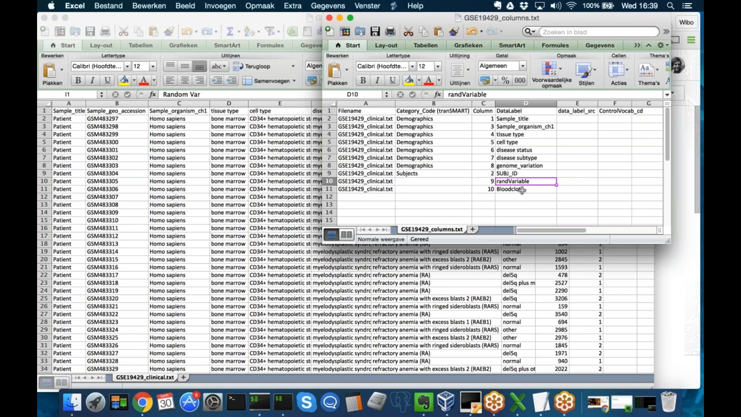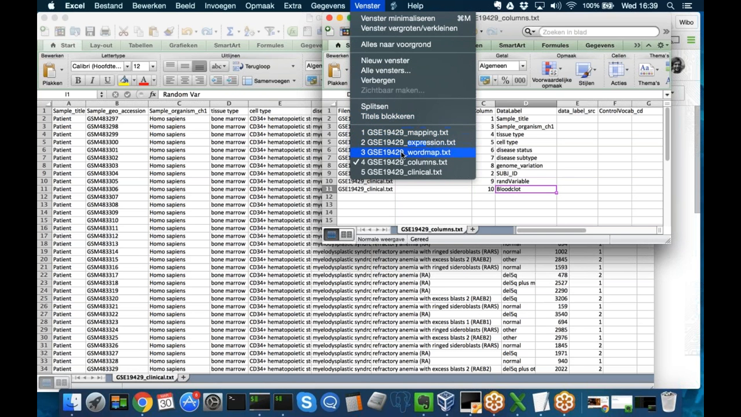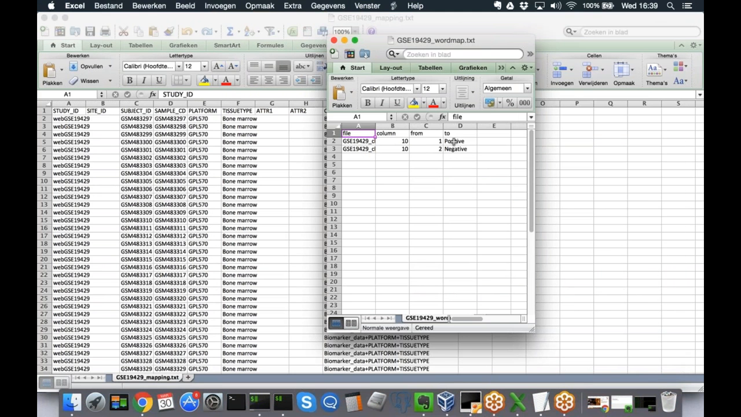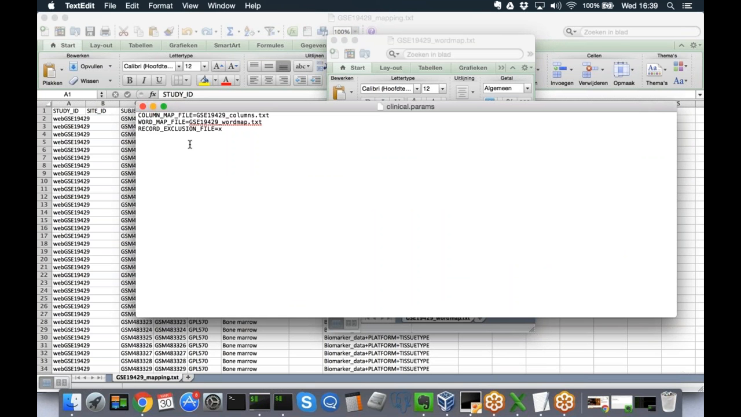It will be loaded as a random variable and as the blood clot. Also, because blood clot only has one and two, and we want to remap this to positive and negative, you see here the file name again, then the column which should be renamed, and then value one should be renamed to positive, and value two should be renamed to negative. Lastly, we'll have a look at the parameter file. Here you see that the column mapping file is called GSE19429 columns, and the word mapping file is wordmap.txt. In this case, there's no security required, so by default, it assumes it's a public study.